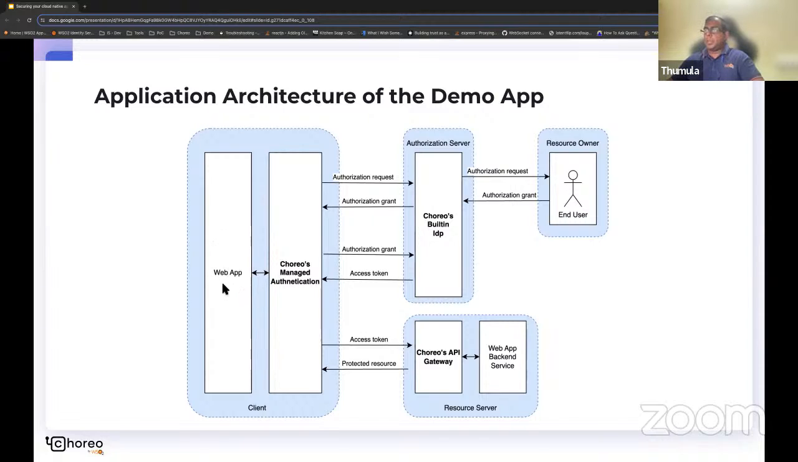Here our client was the web application running on the browser along with Choreo's managed authentication. This is the part which handles all the OAuth2 related scenarios. We use Choreo's built-in IDP as the authorization server. But again, a reminder: in a production scenario, we recommend you use an external IDP such as Asgardeo. And of course, the resource owner is unchanged.